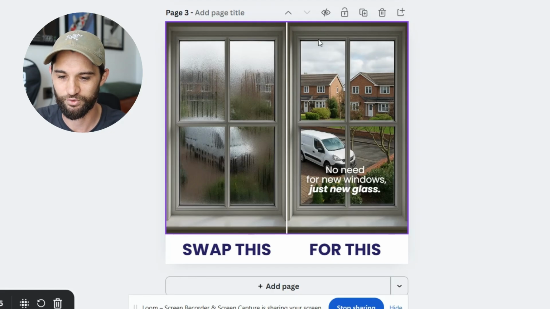So let me show you some examples. This one is good because it's quite visual. It's a service for replacing windows that have become damaged and are now getting condensation, fairly straightforward.